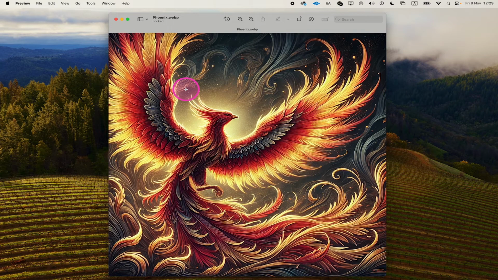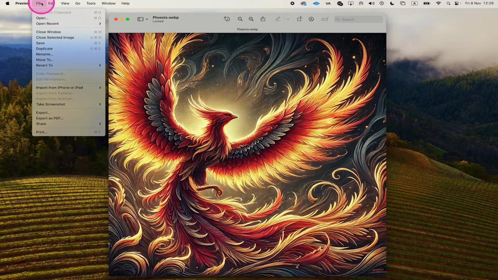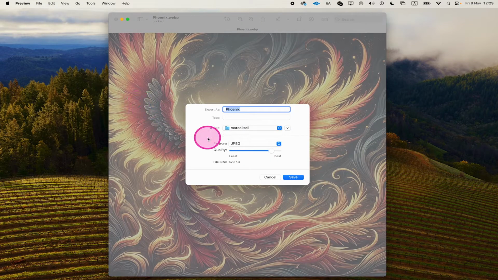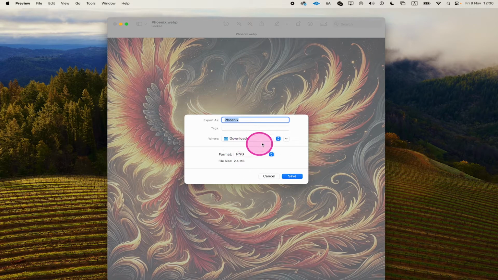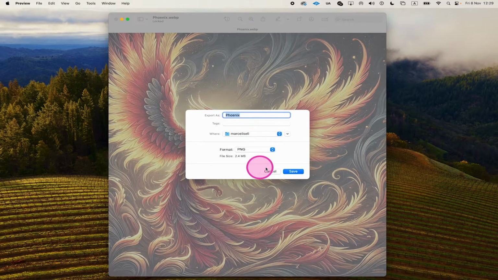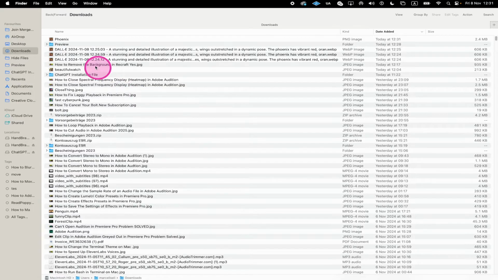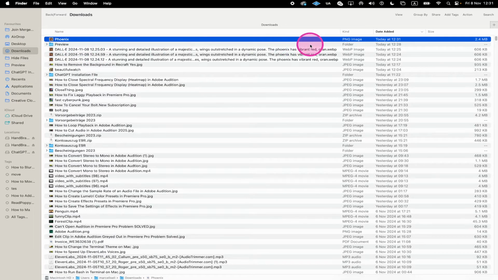Once you have your image in preview mode, go to File here on top, then go to Export. And for the format right here, you can then use JPEG or change it to PNG, for example. Also make sure that it actually goes into the right directory. So in this case, we're going to save it here in the Downloads folder and click on Save. And as you can see, our file is right here now, and it is indeed saved as a PNG.